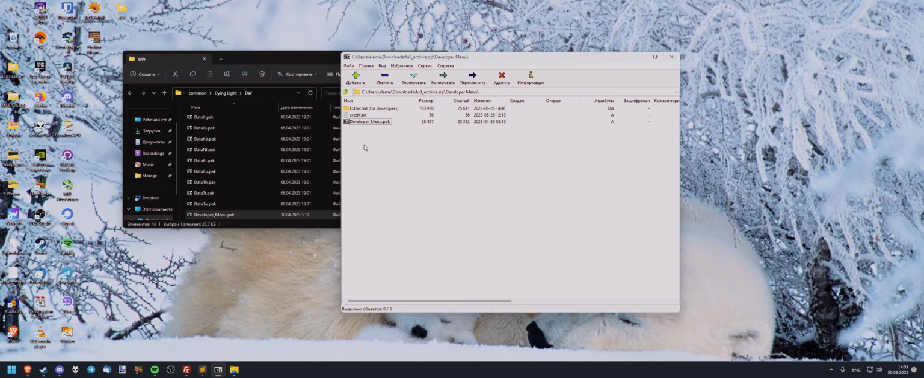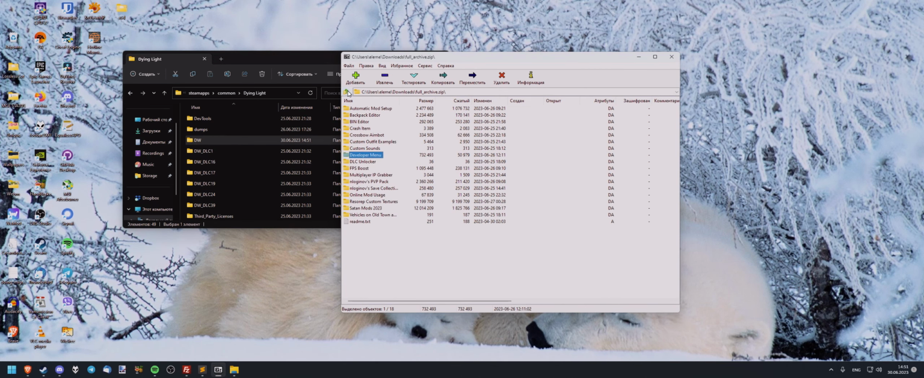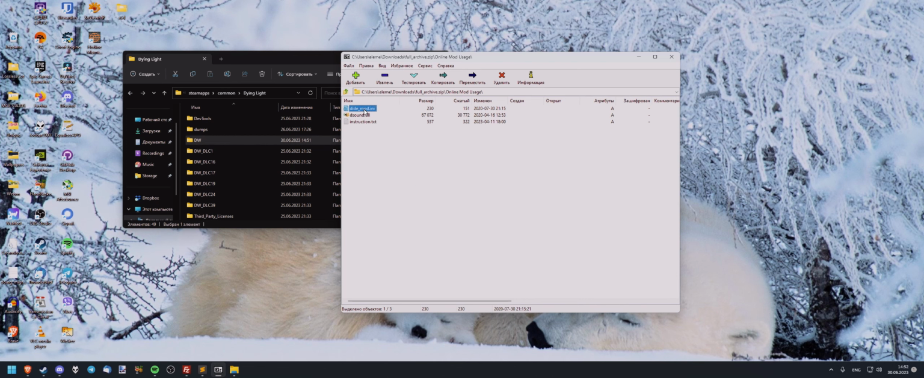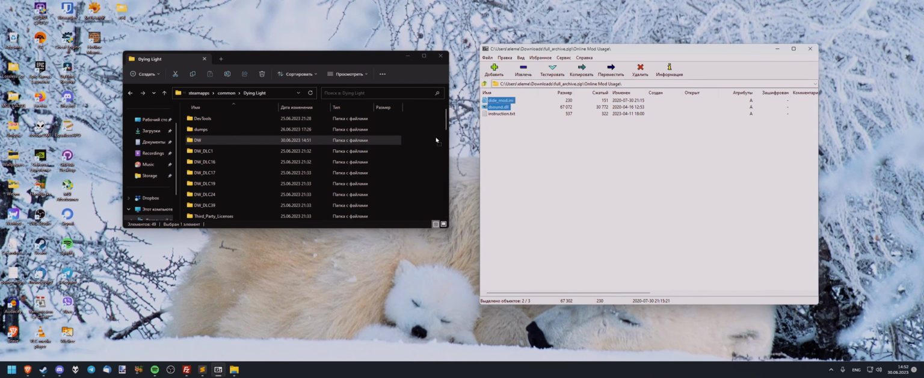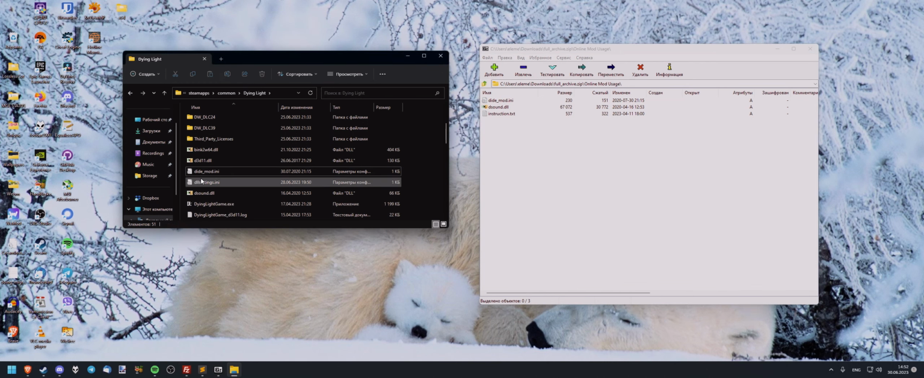This is just for ease of use. We obviously didn't do anything yet to load it into the game. We're gonna do it in a second. Now we gotta open the online mod usage folder in this archive. There are two files, timemod.ini and dsound.dll. We're gonna need those files to load mods into multiplayer. Just copy those files to your Dying Light folder, not the DB folder, and we should be done here. We can close out of that now.